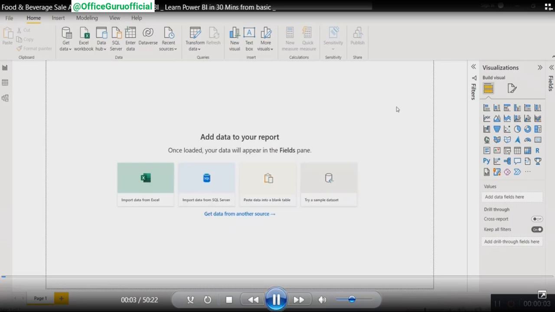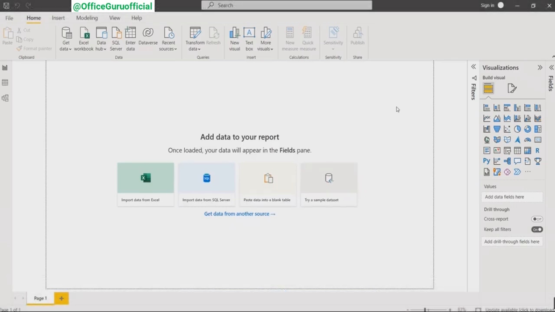So welcome to this new video, a new dashboard, a new process of creating the dashboard. Yesterday I got one data set, which is the food and beverage sales data. So I thought, why not create the dashboard for the sales data, right? So I have created the dashboard for this data. Today in this video, we will follow the same steps for creating that particular dashboard.